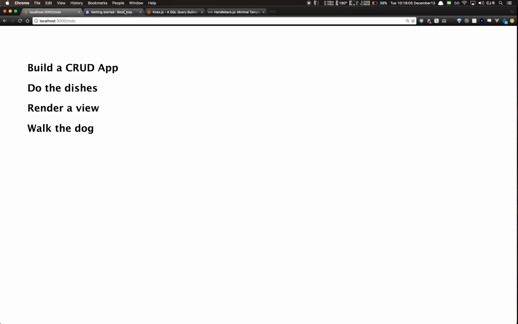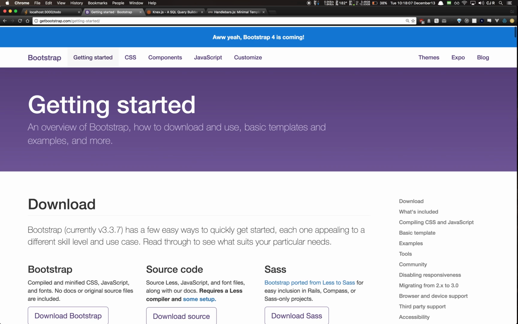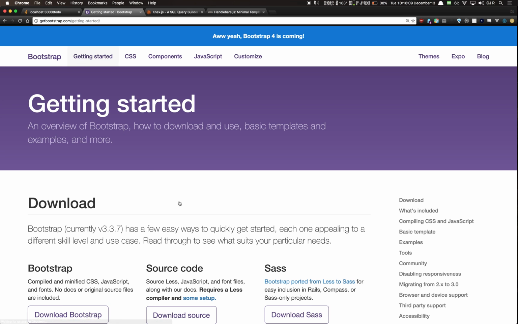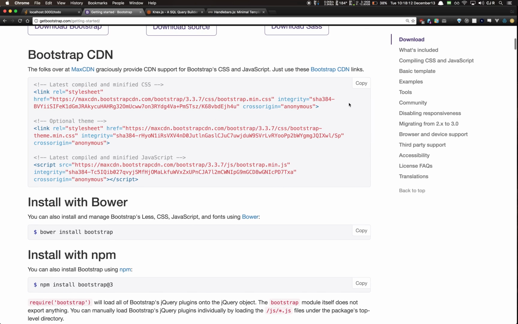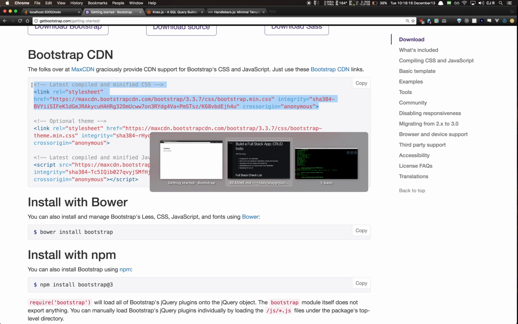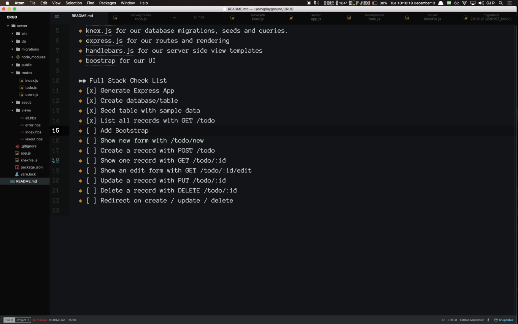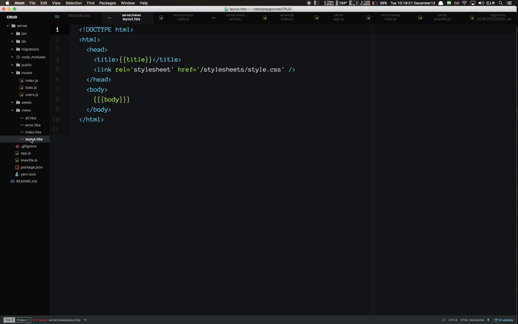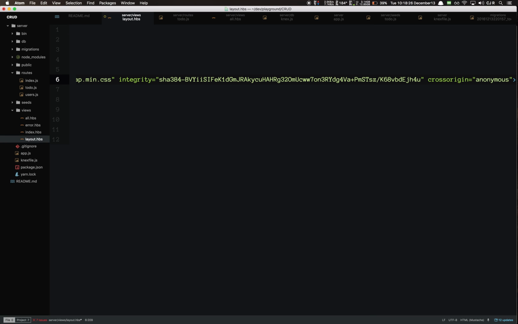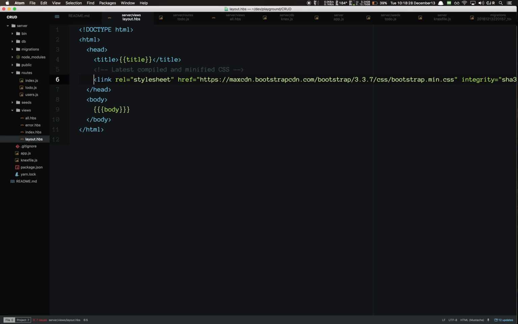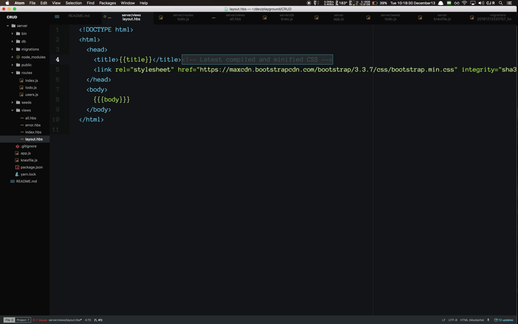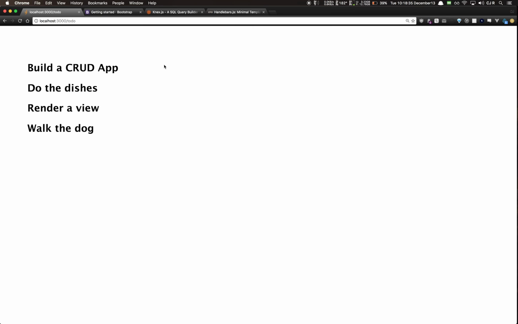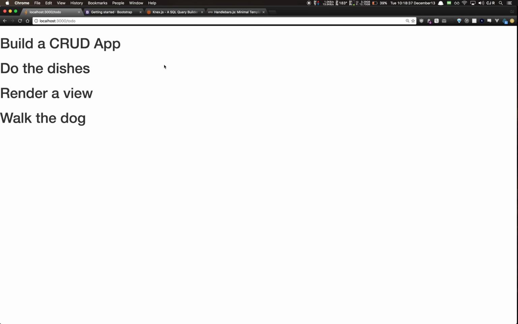So we're going to add Bootstrap. If you go to the Bootstrap website, you go to their Getting Started page, which I'm already at, you can grab the CDN for Bootstrap. I'm just going to grab the CSS and throw that into my layout page. The layout is the container for all the views that get rendered by handlebars. So I'm just going to replace that existing CSS file with this Bootstrap CDN. Then we'll refresh the page and see what happens. Ooh, different font. Means it's working.